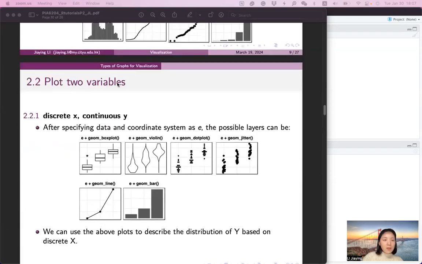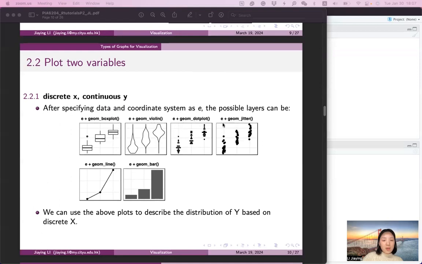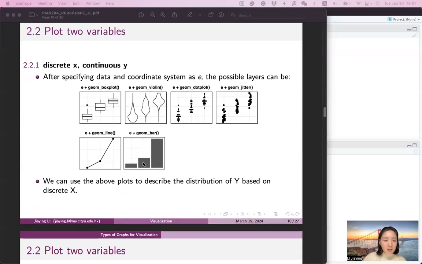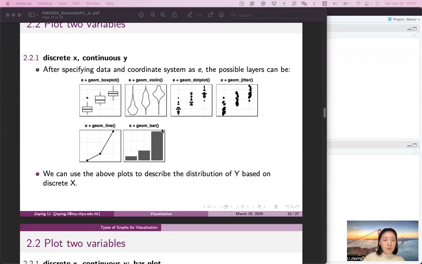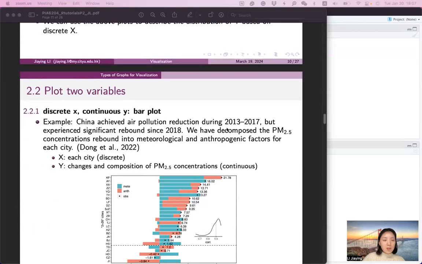And if we need to plot two variables, where x is discrete and y is continuous, we can use the following layers such as the box plot, violin plot, dot plot, jitter plot, and line plot, also the bar plot. Here's an example for the bar plot.